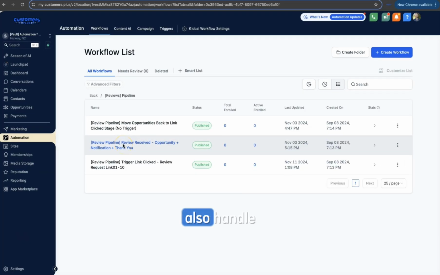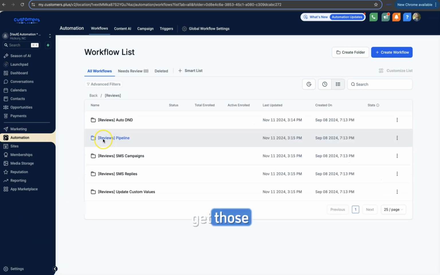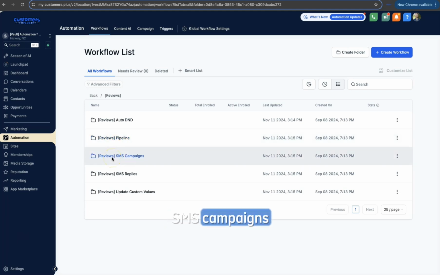These workflows also handle really neat thank you messages and notifications for every type of review received. Will also include the stars, the ratings, and information on how to dispute spam reviews from either Google or Facebook if you do happen to get those. And if the pipeline and these workflows are the partial brains of the system, the SMS campaigns are the muscle.